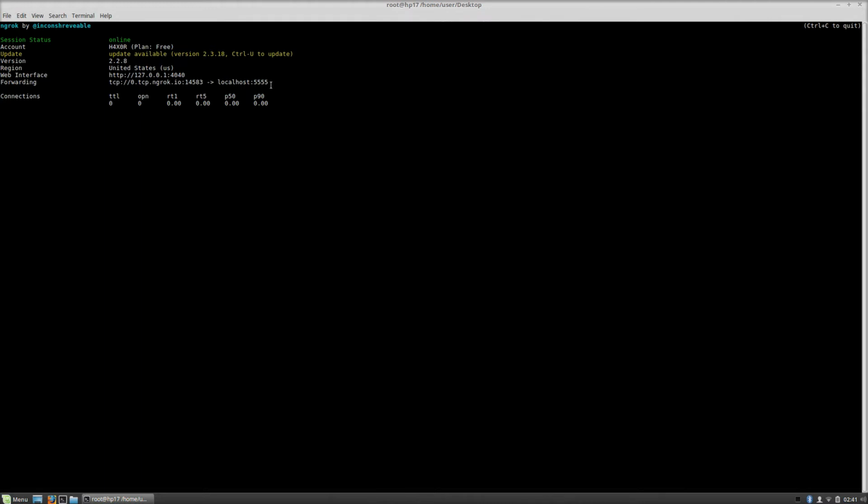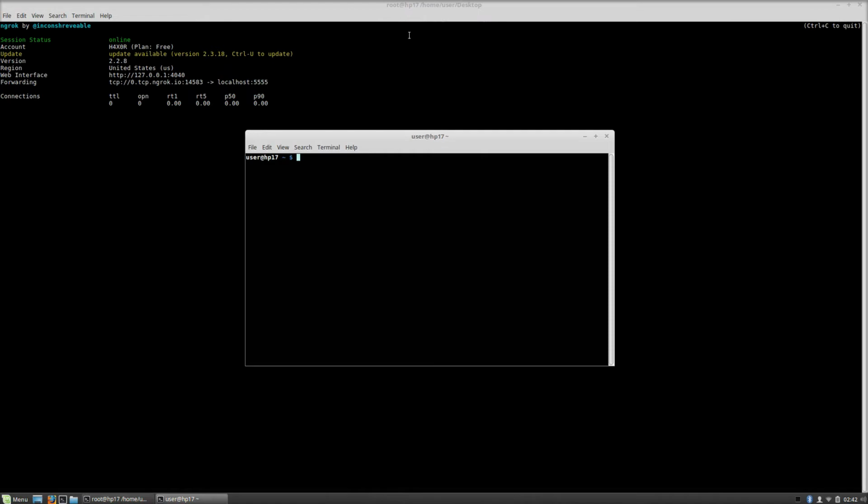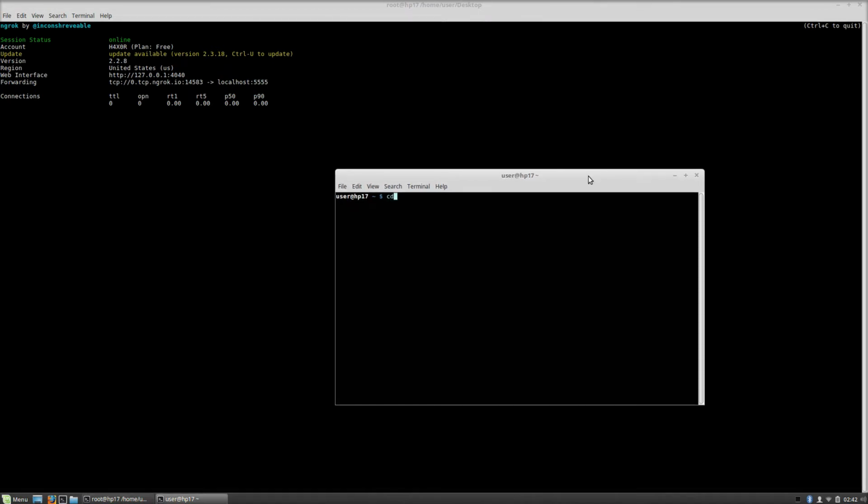With this, you do not need to port forward anything in the router. You can just bring your laptop anywhere and perform the attack over the entire internet. But there are a few things you need to change while running this. So let's open another terminal right here, and let me change my directory to the desktop directory.